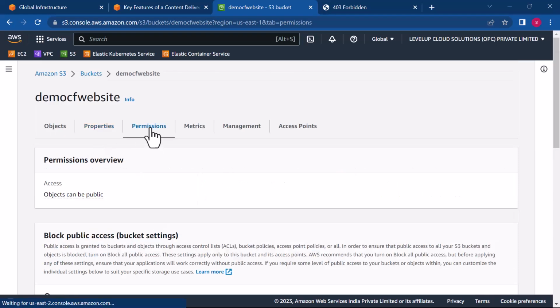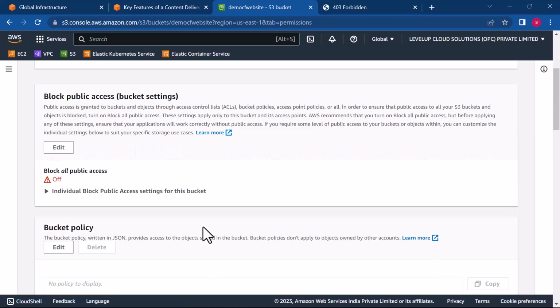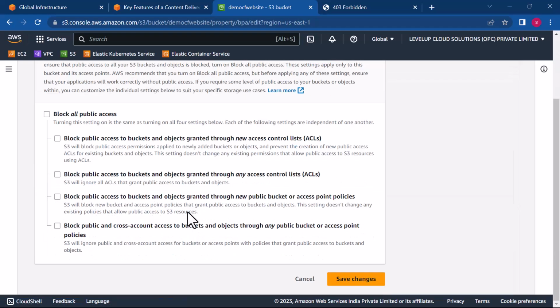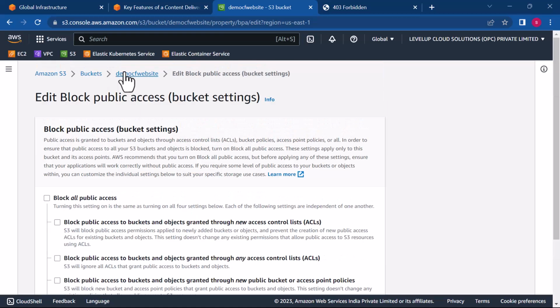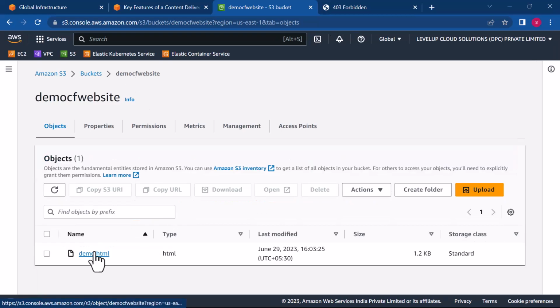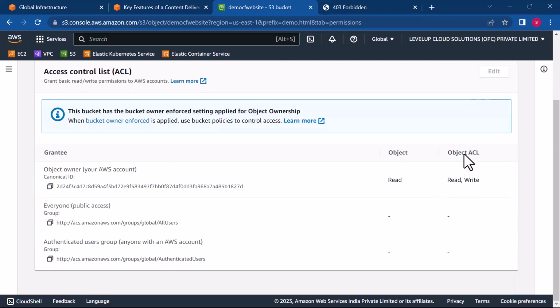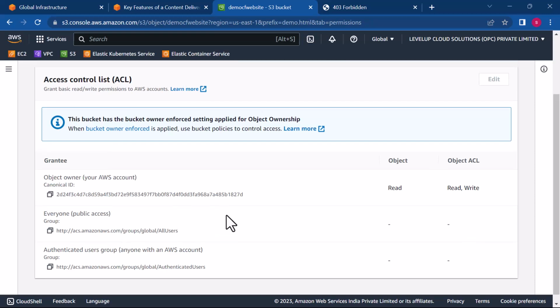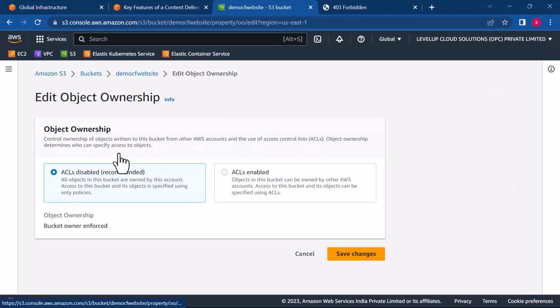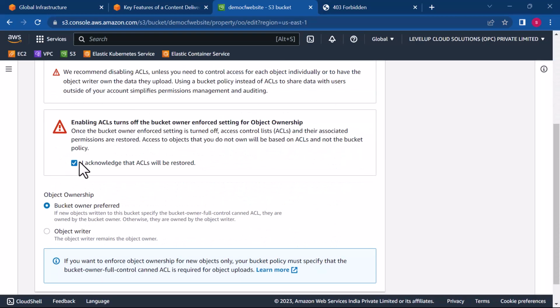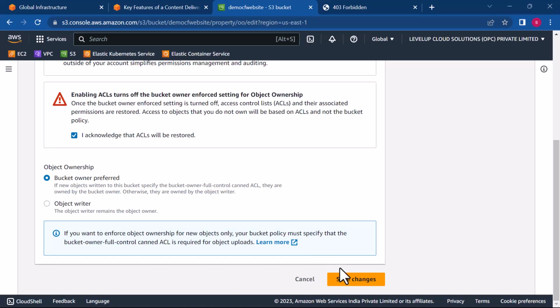Go to permissions. Edit. Okay, we have given public access for this, but for the file we have not given. Go to demo.html. Go to permissions. You see, public access is not there for this particular file. Okay, go here, enable the ACLs. Okay, I acknowledge and save changes.